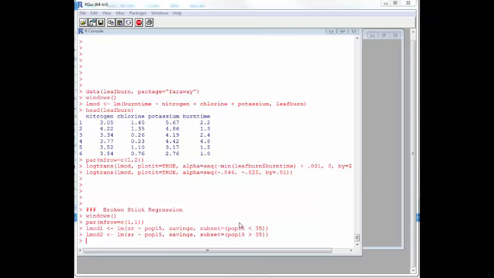That is, the population percentages were less than 35. So if pop15 is less than 35, then that's like saying the population isn't that young. Or if pop15 is greater than 35, then it means that more than 35% of the population are age 15 and under, so that you have a younger population.